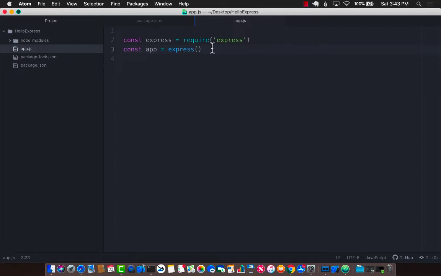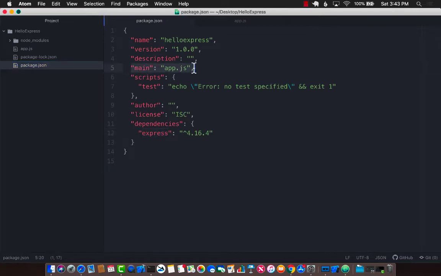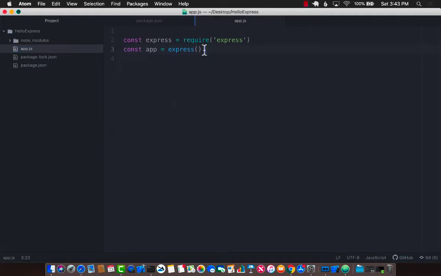All right. Now, I'm writing this in app.js, and the reason I'm writing this in app.js is that in my package.json, we already updated line number 5 from index.js to app.js. So app.js is our main file now, and this is the file that is going to run when we run node.